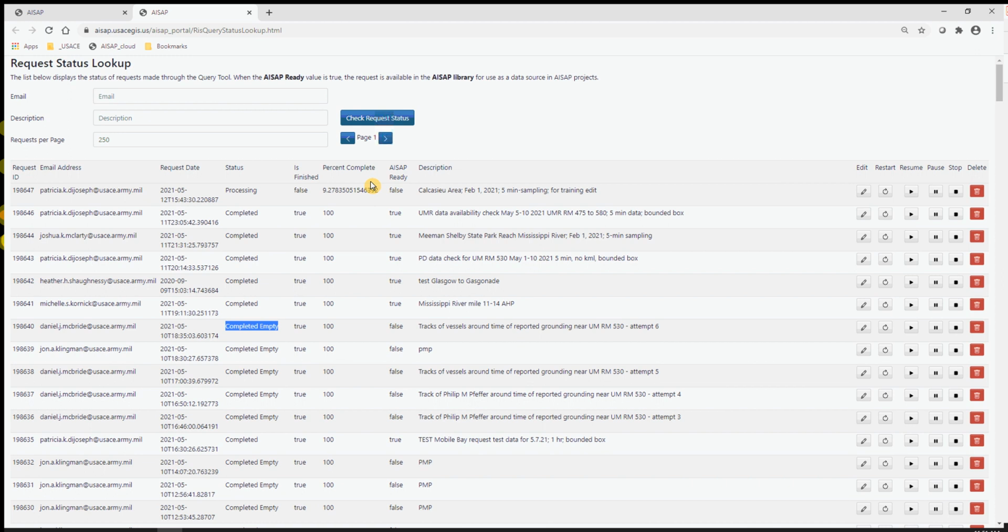When your request is finished, you don't have to keep checking to see if it's finished. You'll actually get an automated email saying your request is finished, so you can come back in and that data is ready for you to go. You don't have to keep clicking check request status over and over again to see the percent complete. Just know you'll get an email saying your request is complete. And that is the end of Exercise 6.